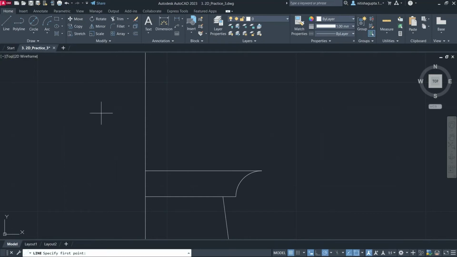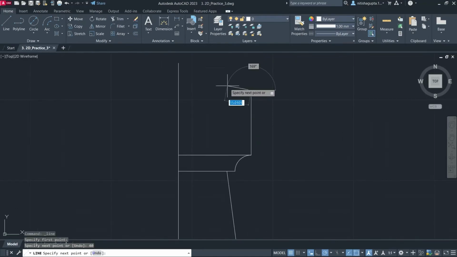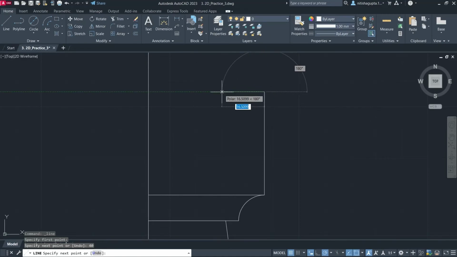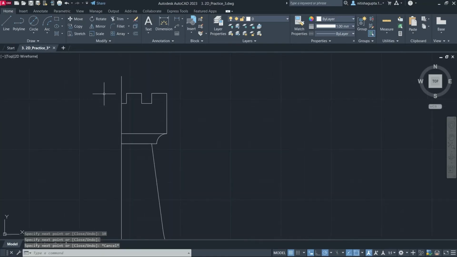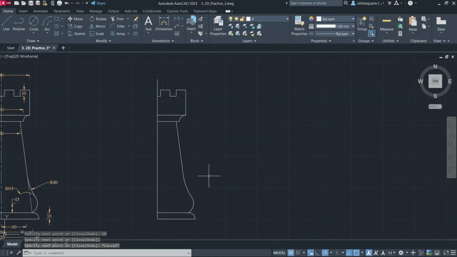Take this line command. From this point, we'll go upwards till 40 units. Now we will go towards left till 15. Press enter. Now down we will go 10. Again to the left 10 units. Now upwards enter 10 units. Towards left we will go 15 units. We will go down 10 units and just join with this line. Now press escape. So we have made half of the portion.